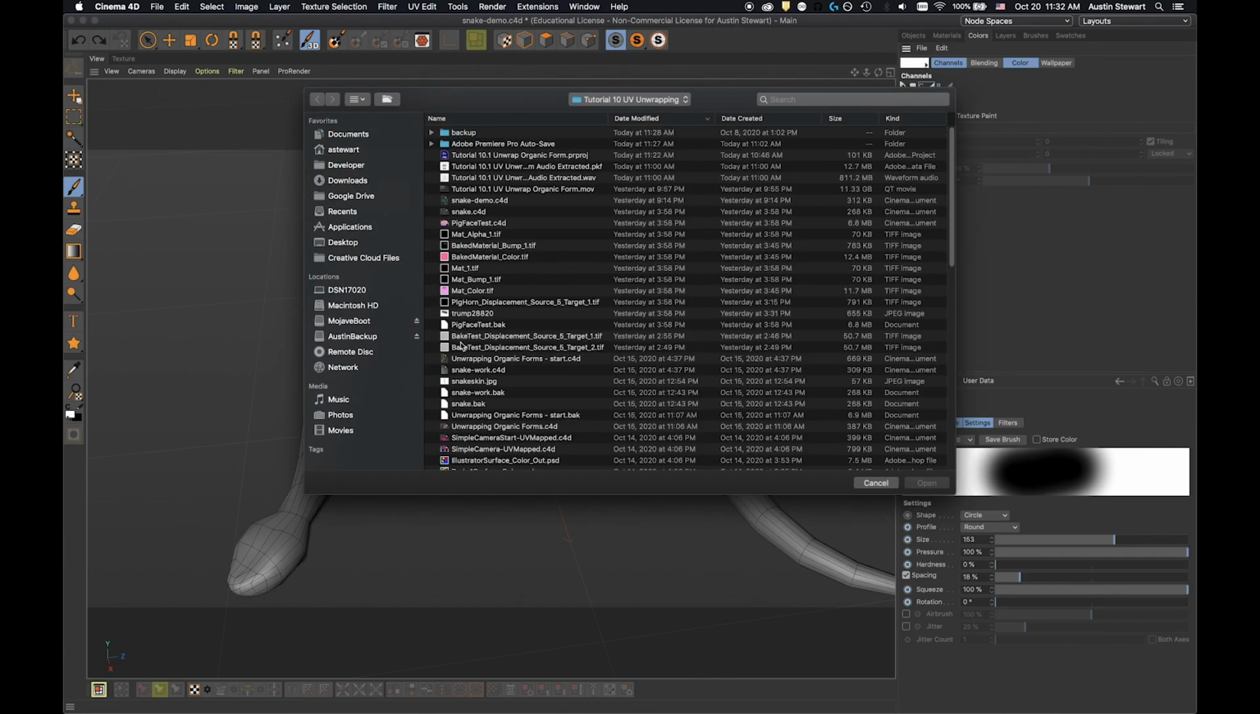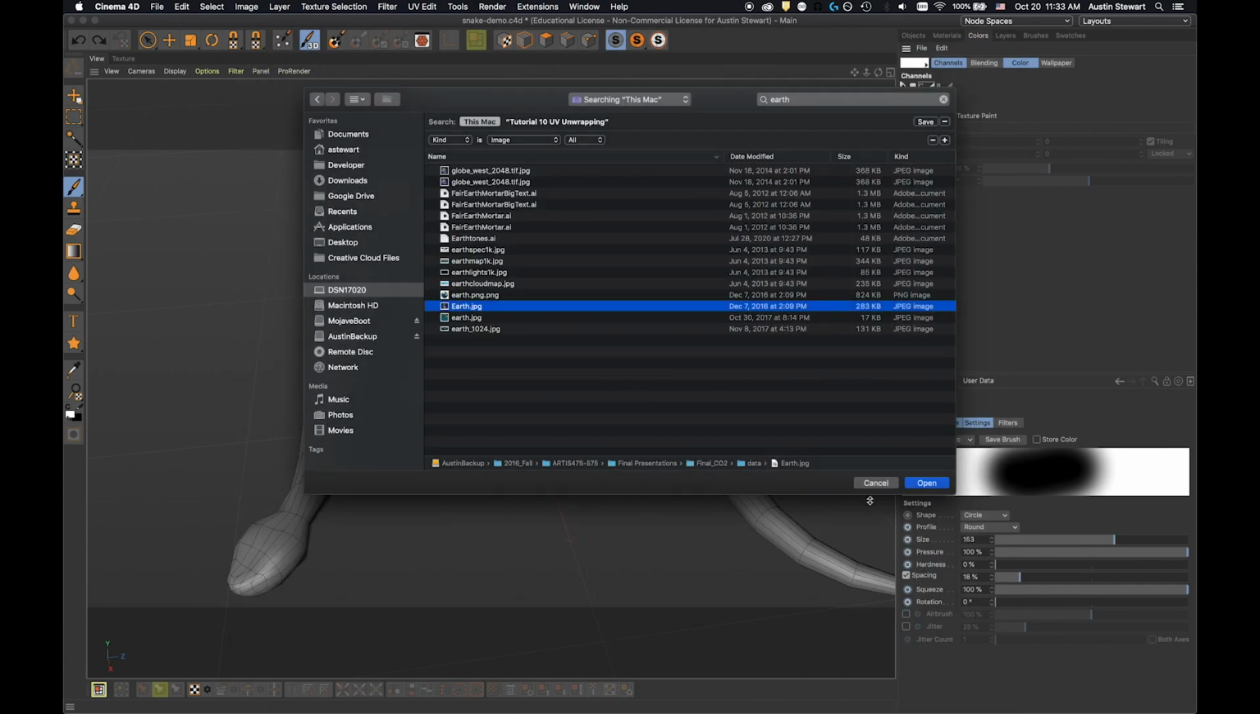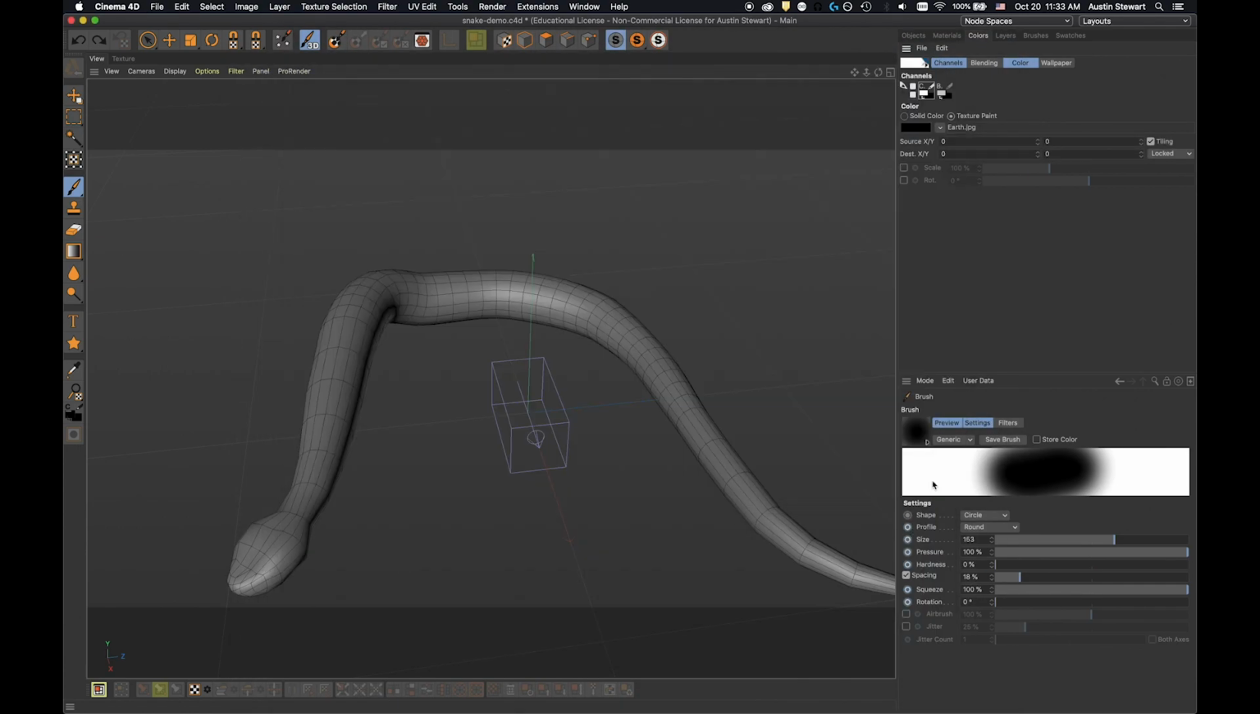Let me see if I can grab that snake skin, which probably is not going to be the best option, because really what I would like is, let's just do a picture of the earth, because that's what needs to be on the snake. So I can choose this JPEG, and then as I paint, I'm actually painting that texture, and you can see it's being tiled.